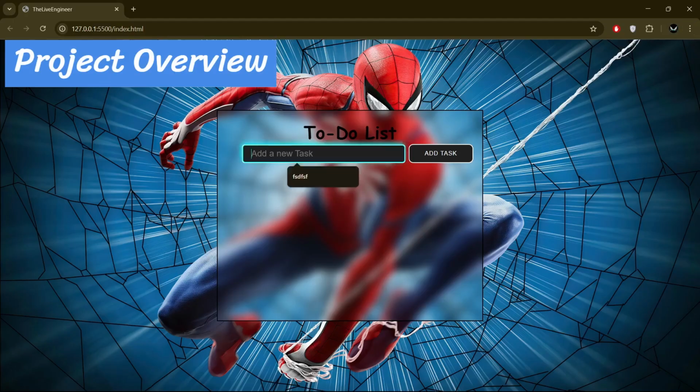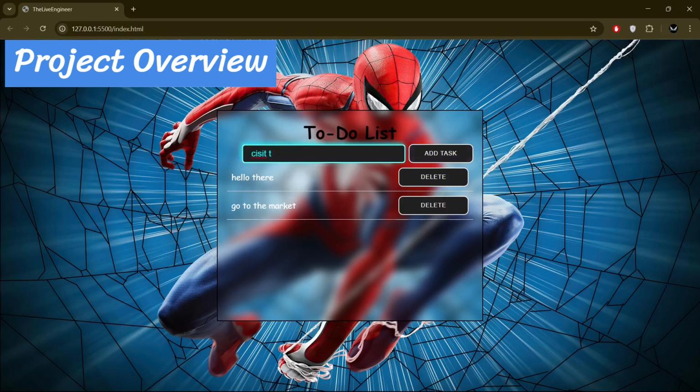In today's video, we are building a to-do list app using HTML, CSS and JavaScript in which you can add tasks, and after finishing a task, you can delete it by clicking on the delete button. This app allows the user to add, delete and store tasks using local storage, so your tasks remain saved even after refreshing the page. So let's get started.